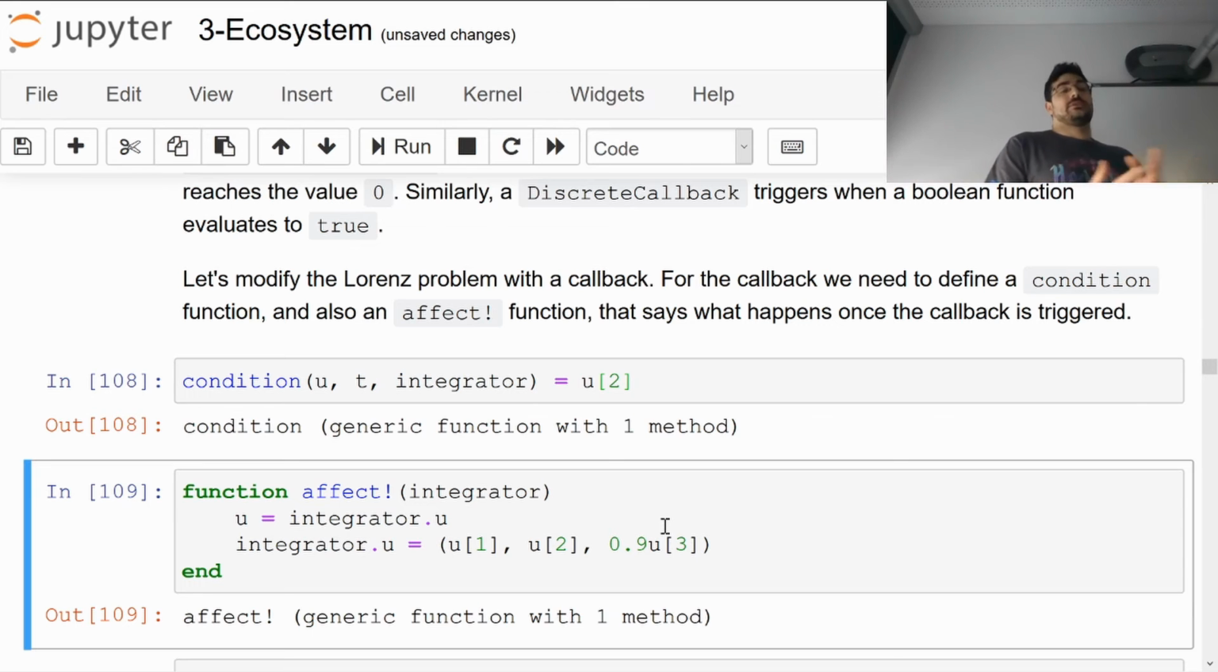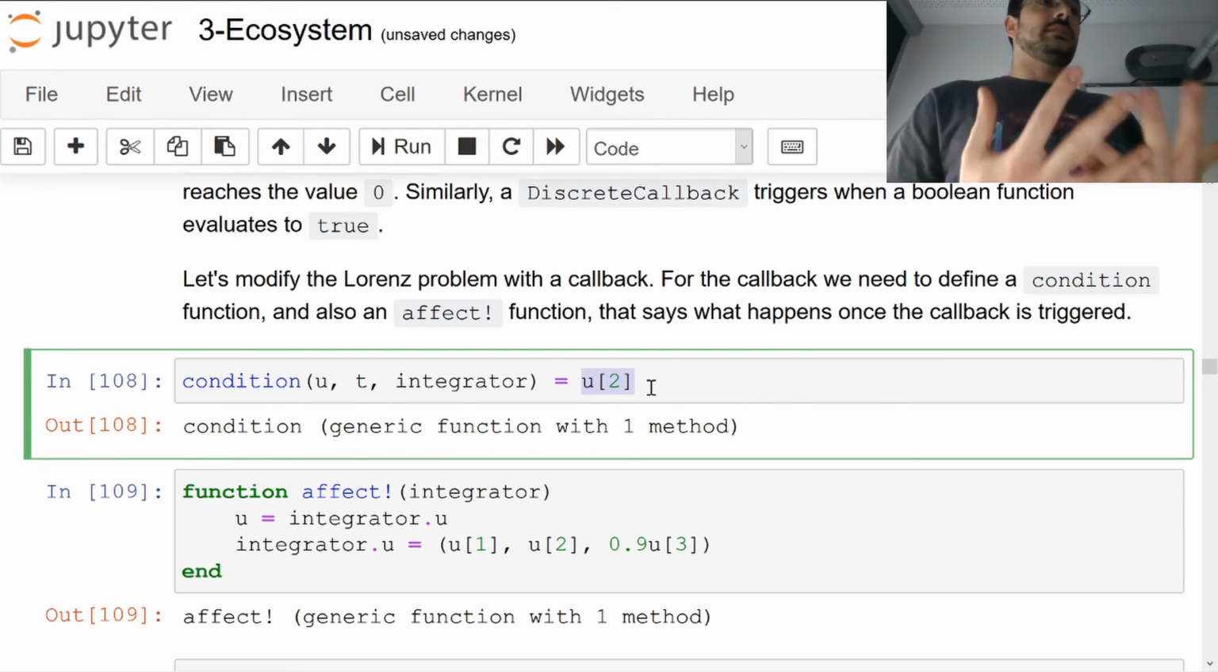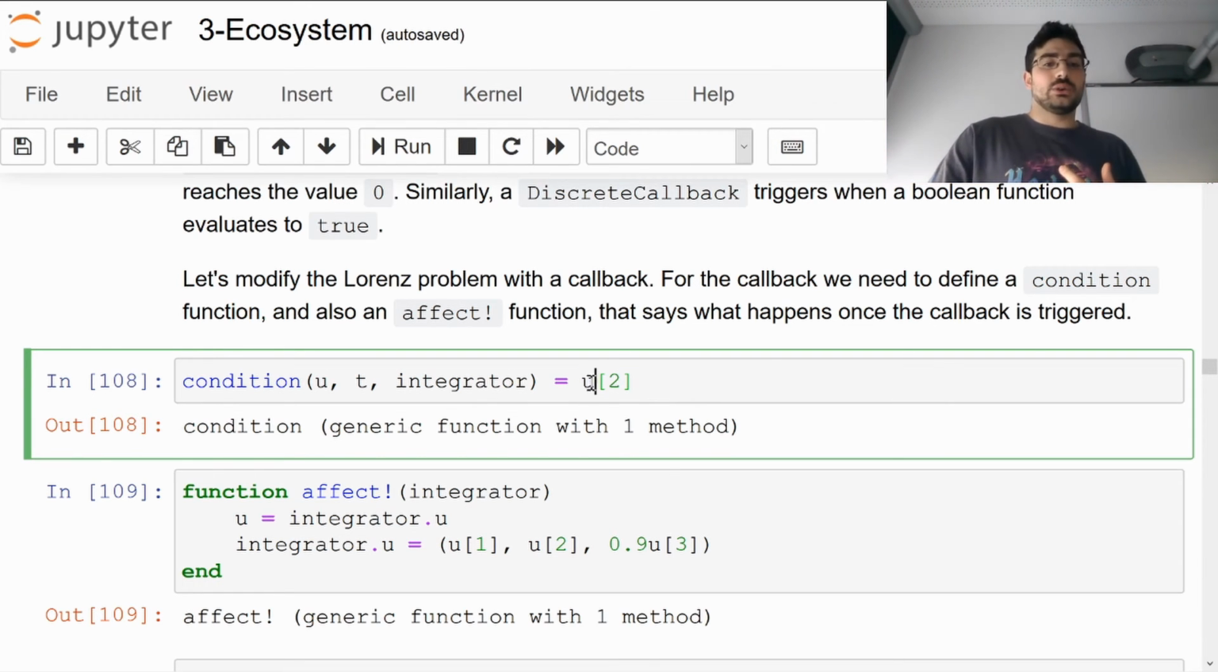And there are various kinds of events. There are continuous events where you check when a function crosses the value 0 and then the event triggers. Or there are discrete events where you check when a Boolean condition becomes true and then the event triggers. Here I'm using a continuous callback, which will trigger whenever the second variable of the Lorentz system crosses the value 0. Okay? This is what this means. U is the state, and 2 is the second entry. Whenever this thing becomes 0, my condition will trigger.